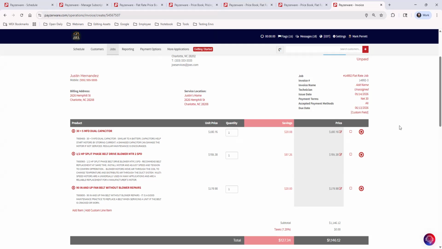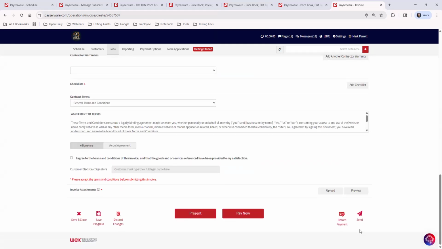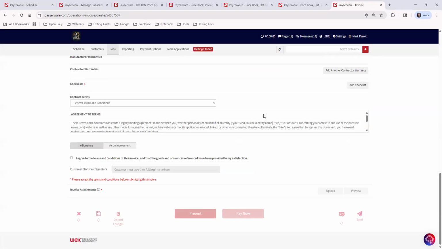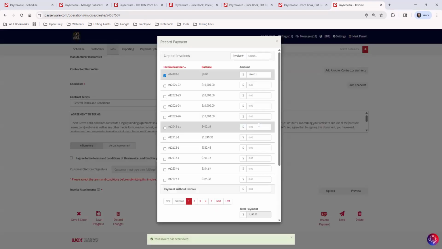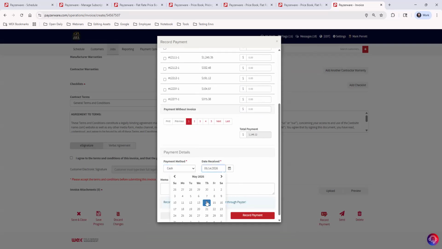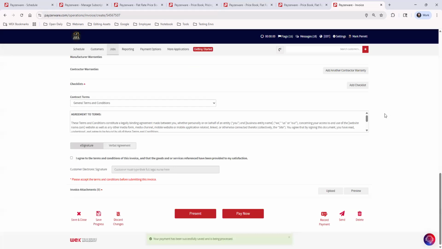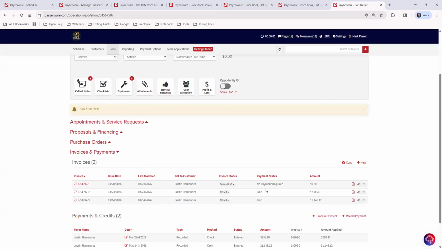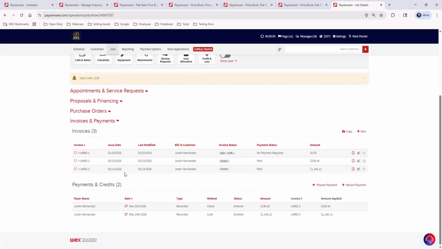If I scroll down, I can now take a payment. So let's just record payment. This is just saying this has not been signed. We'll go ahead and bypass that by clicking yes. And here's the invoice we want to pay for. We'll select the payment method and record payment. And so now we can see we have an invoice we created that was paid. We have the payment down below here.